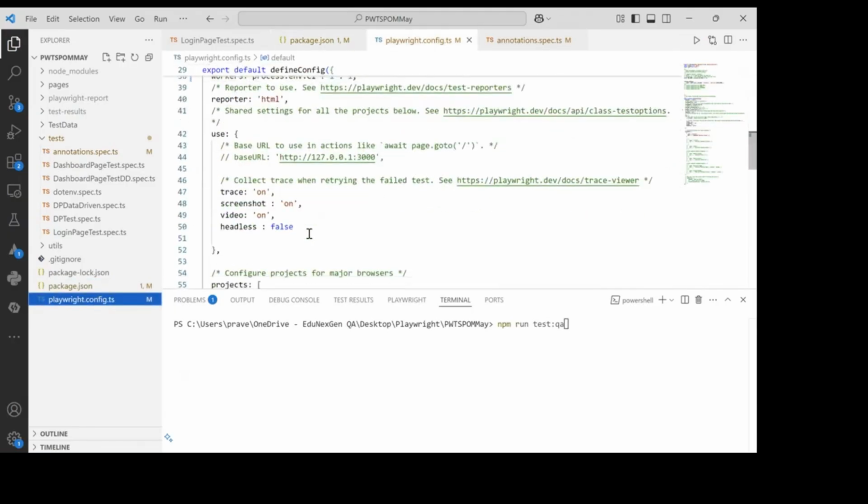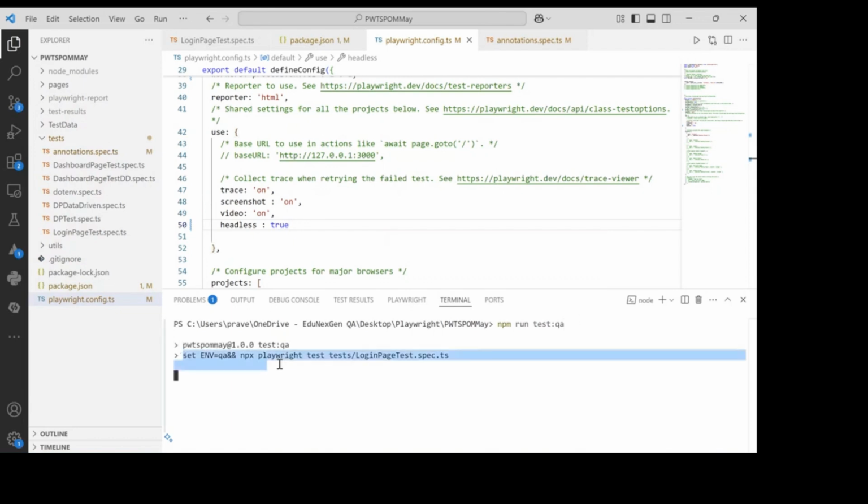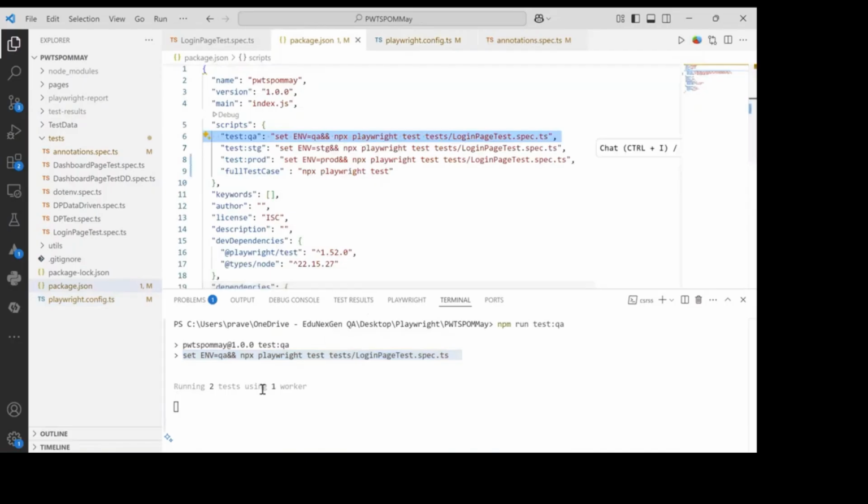Okay, for now, I'll make it headless as true so that the execution will happen, but it will not open the browser over here. So in this case, if you see, it has gone to this particular command that we have written inside the package.json, and then it started working on the test cases, whatever number of test cases we have given. If you want to run in parallel, we can just make it more than one.